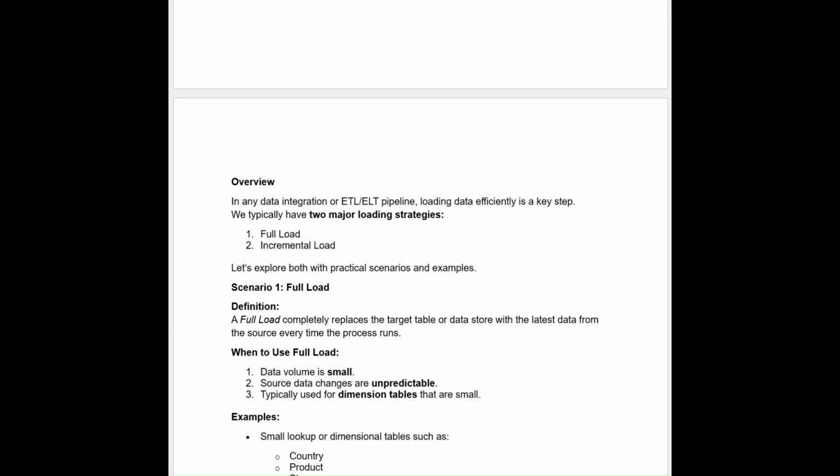In some scenarios, the extract and load will happen on the source side, and the transformation will happen in the target system. These are the two distinctions in the data pipeline that will be taken care of. Okay, so loading data efficiently is the key goal. Correct. To do that, we deal with two major strategies: one is full load, the other one is incremental load.